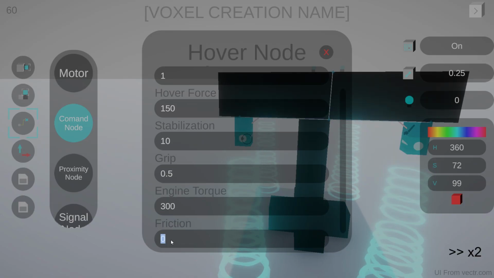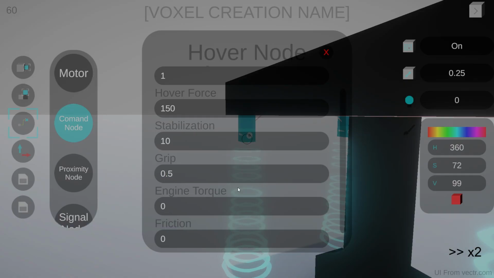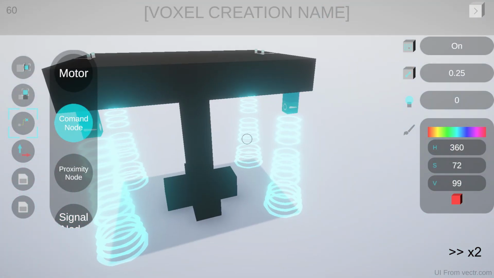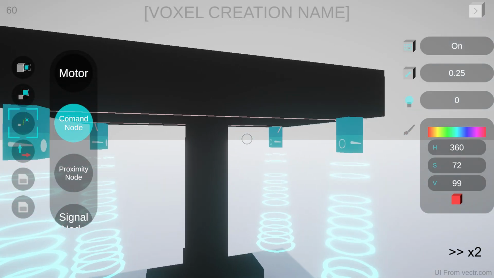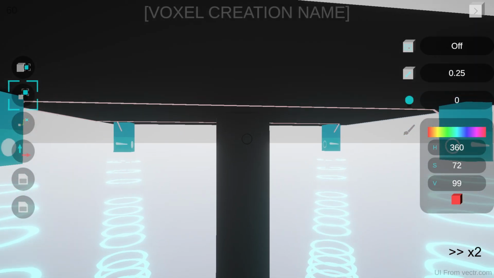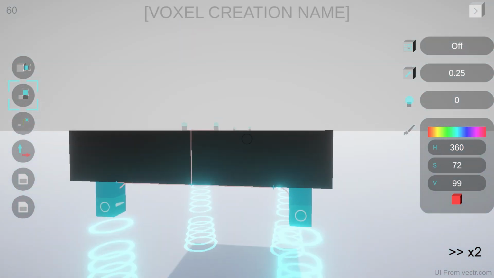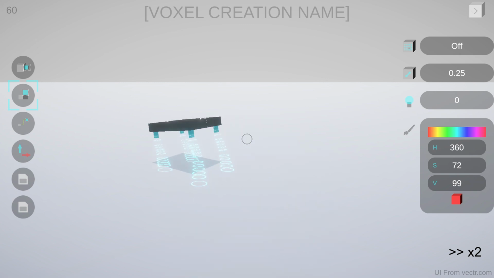The higher the stability value, the more waves it will emit. Here I am setting the grip to 50% because I want some drift while turning, but not too much. Now let's remove the scaffolding and see the hover nodes working. It works.